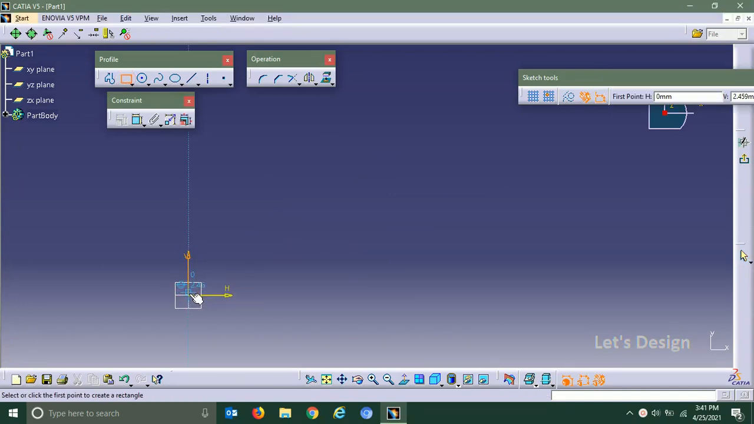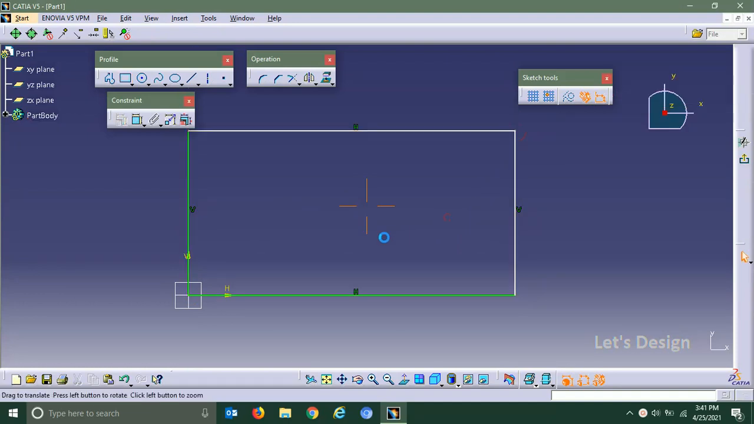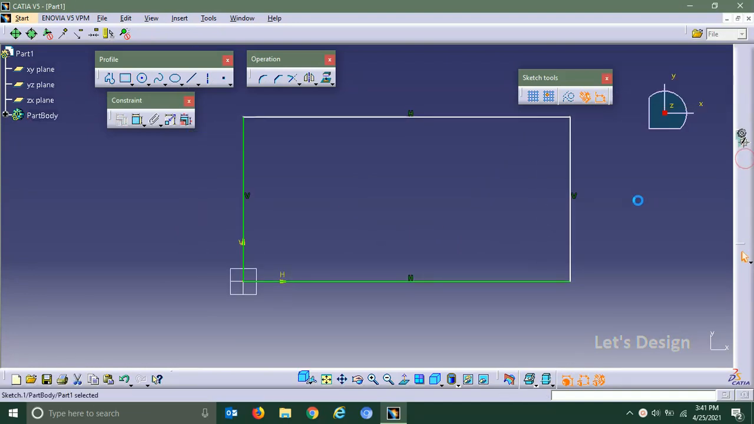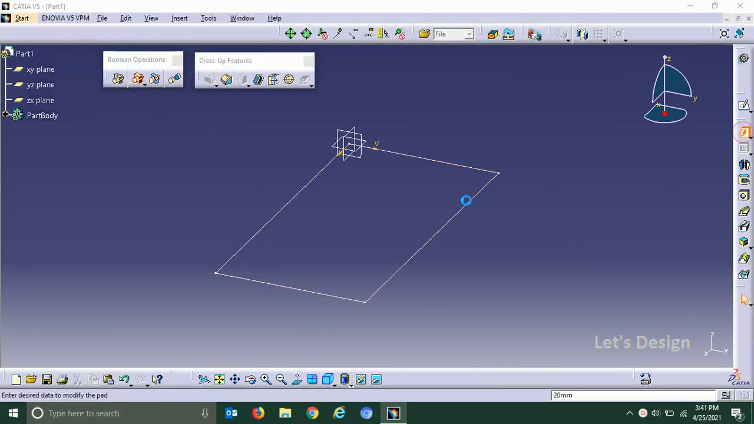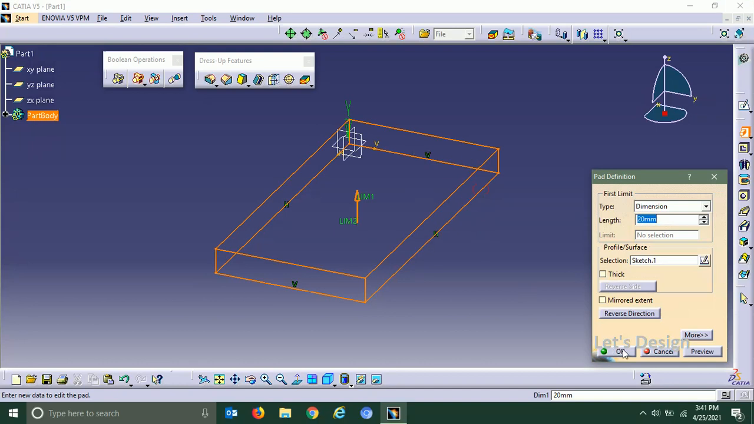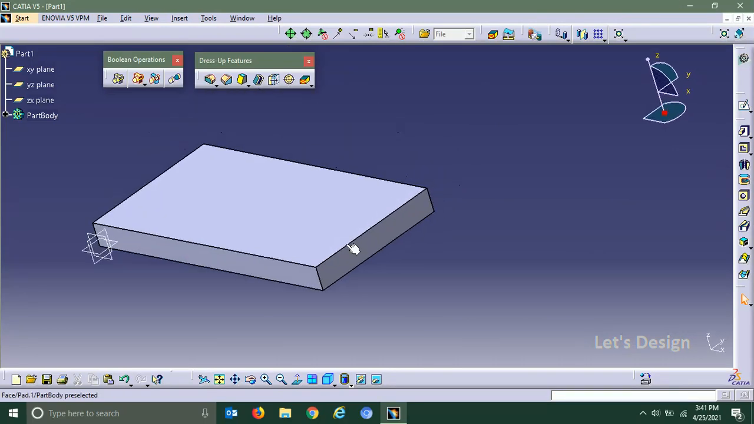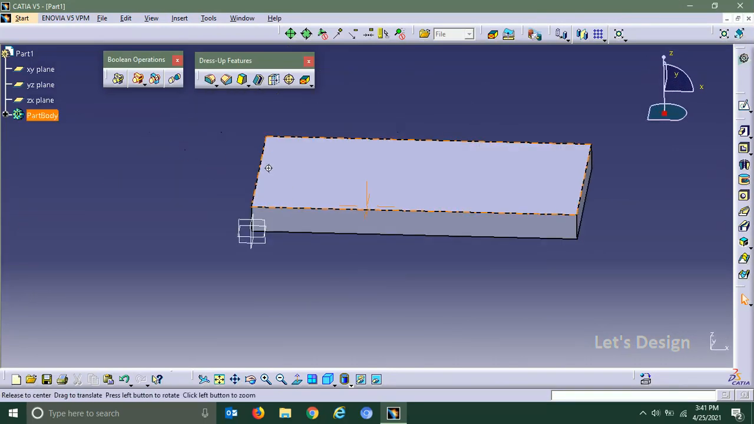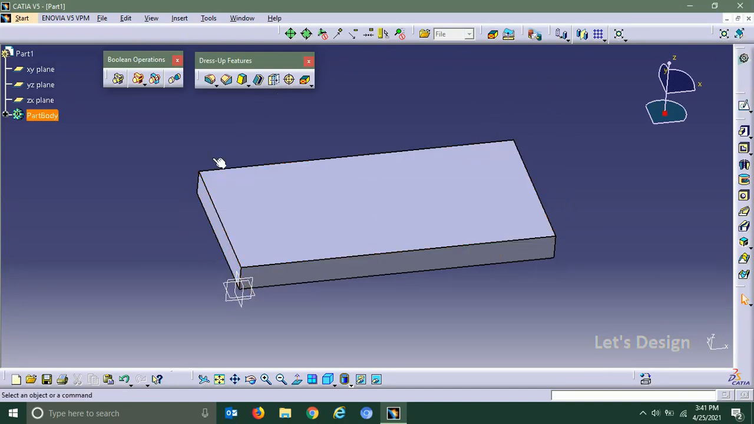I will start here from the origin and stretch it like this, and now I will convert this into a 3D. So I will use the Pad command over here. Just select this, and you can give the dimensions of your own because that is quite simple. Now what I have is a simple cuboid, a simple plate.